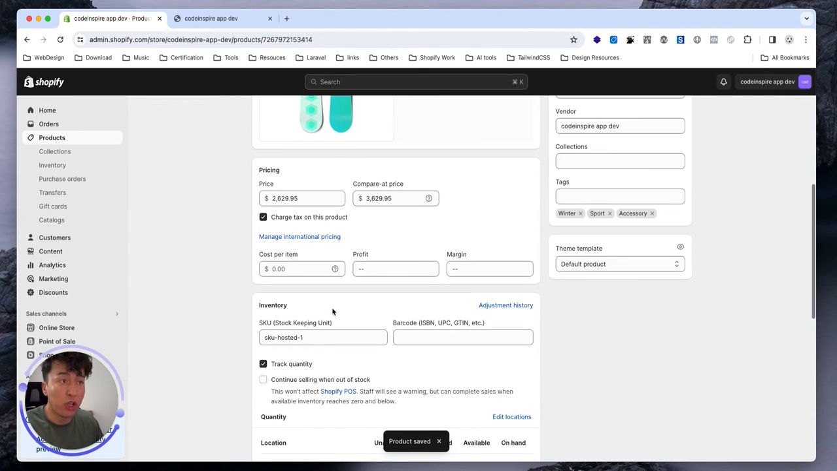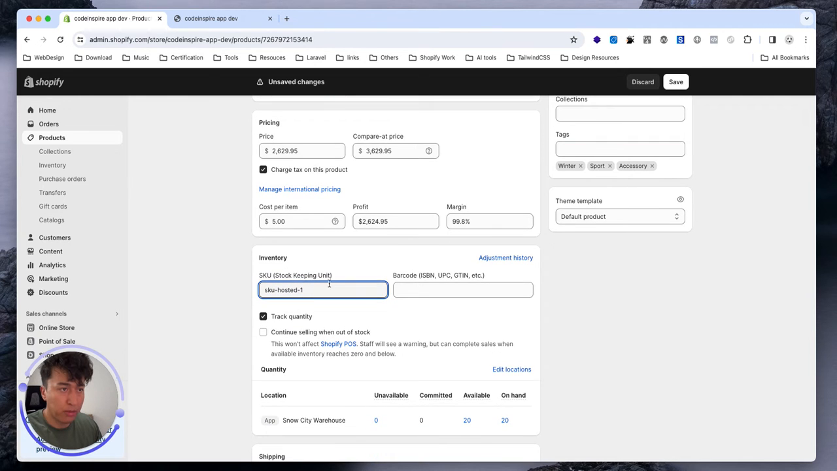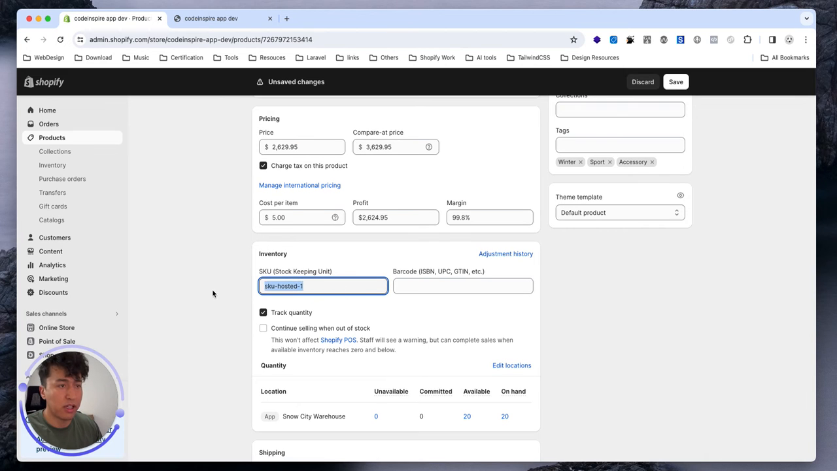Scrolling down, you also have cost per item. This one will not be shown to the customers. Of course, if this product costs me like $5 to make, I'm not going to put that, but it is a good thing to add in here for the future, so that you see how much margin you have, how much profit you have based on this product, and that will show just for internal purposes. You have the SKU, which is the stock keeping unit. It should not be empty, but since this is a dummy product, that is fine.